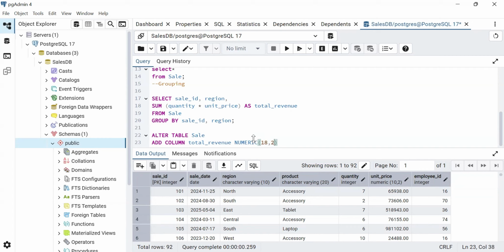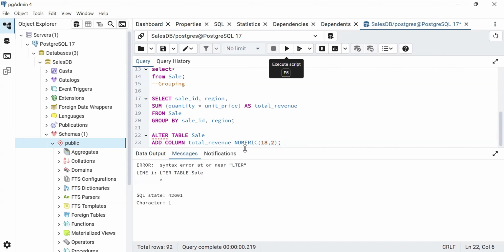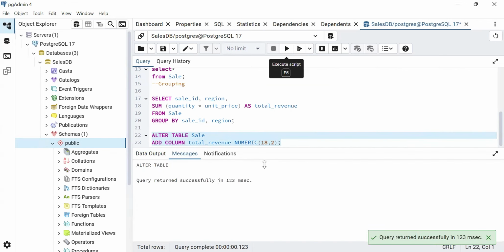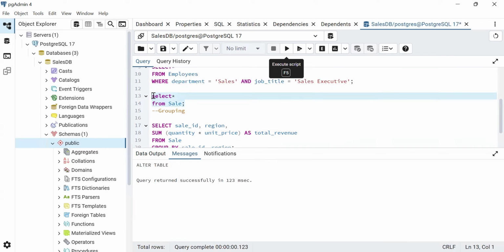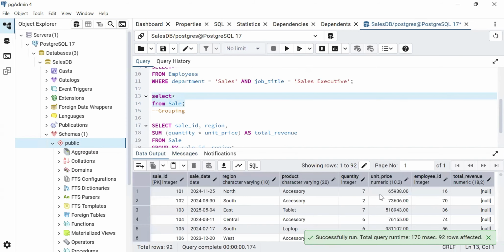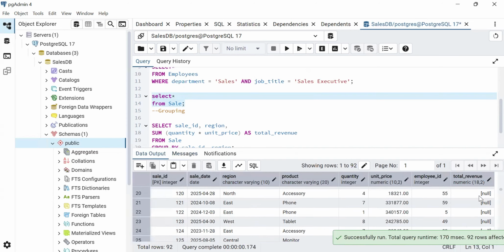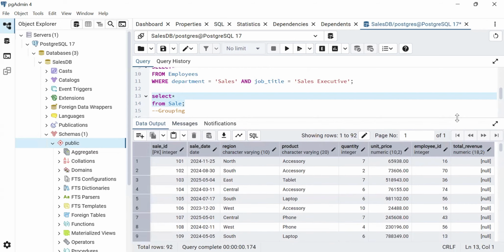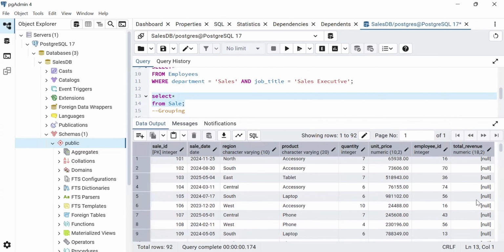Okay. So once we do this, we are going to have an empty column. If we execute this, we are going to have an empty column. Sorry, I didn't highlight it. If we look at that table again, that column will be the total revenue column. You can see it is empty, null, okay? So we are going to see that empty column.